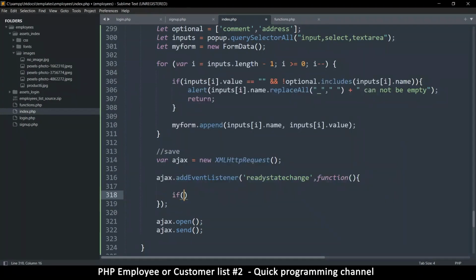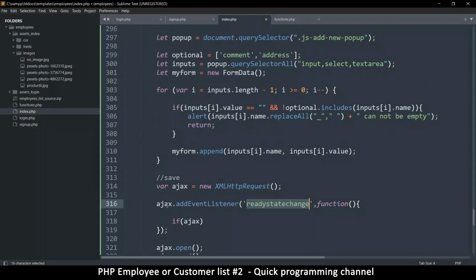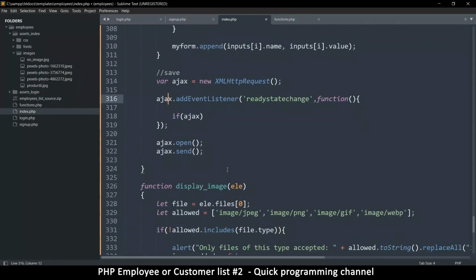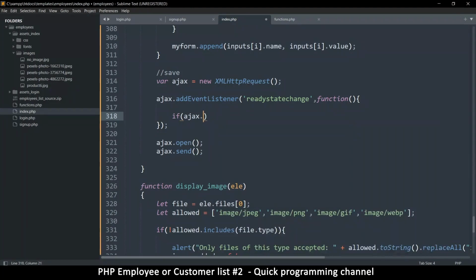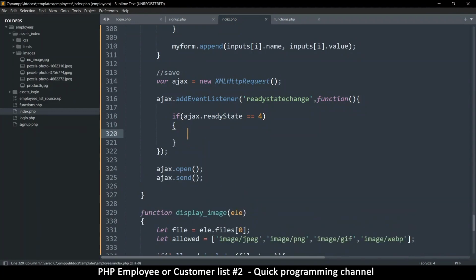First of all, I want to know when. The readystatechange is whenever the state of the Ajax object changes. Now it has 4 states. We are only interested in the 4th one, because that's when it means data has come back. So we can say ajax.readyState, and when it's equal to 4, then we are good. It means everything is done, data was returned.